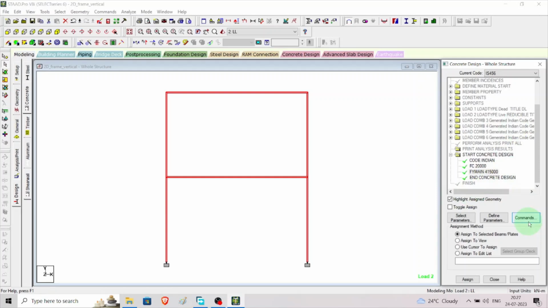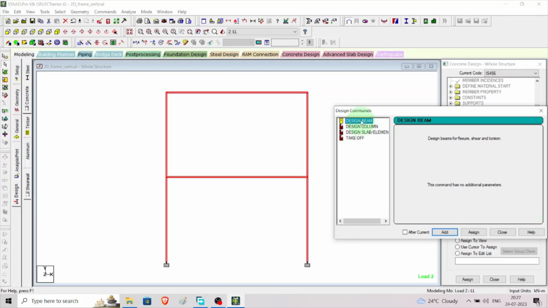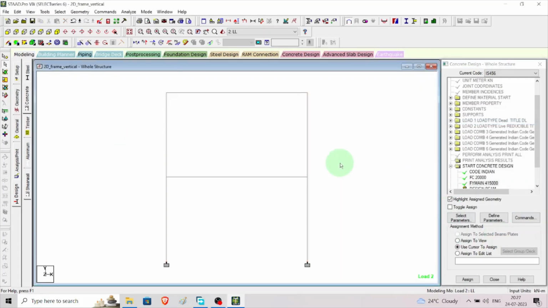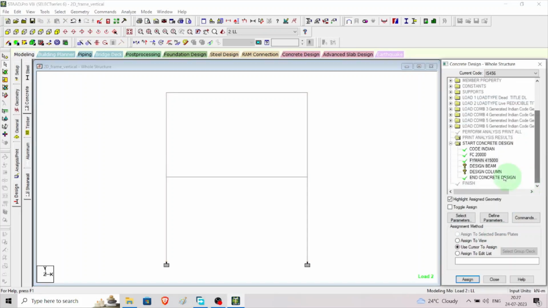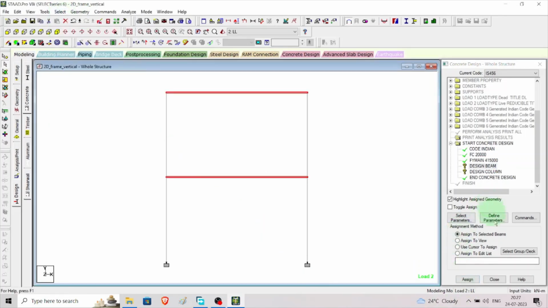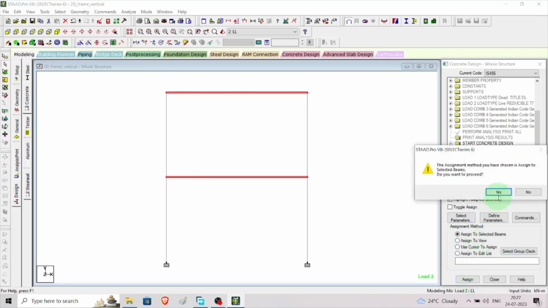Now we need to design beam and column. For that we need to click on command, design the beam. We should not click on assign, click add, design column, we should add, close that one. Now we need to deselect this one just by clicking on this window. After doing that one, we need to select design a beam, then we need to go to select beams parallel to x, then assign, yes.